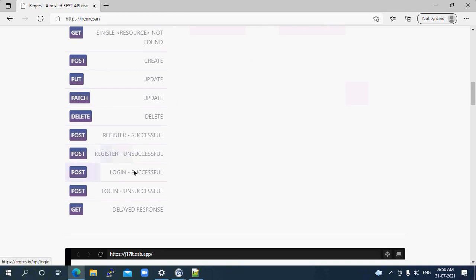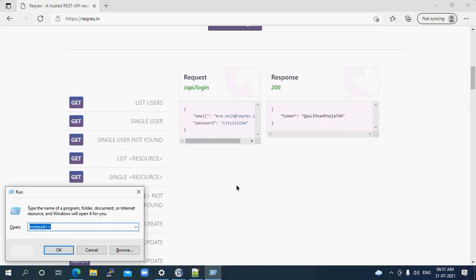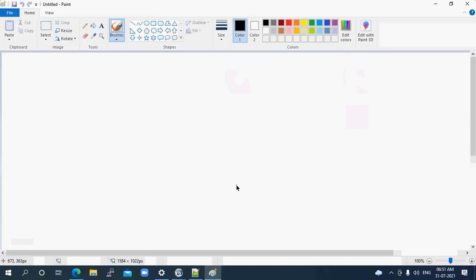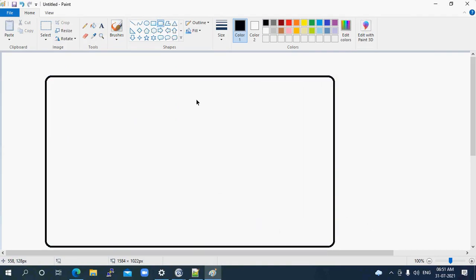In the case of login as well, it is the same again. Like how you can do it. And also delete all, refresh. So, you can develop an application.